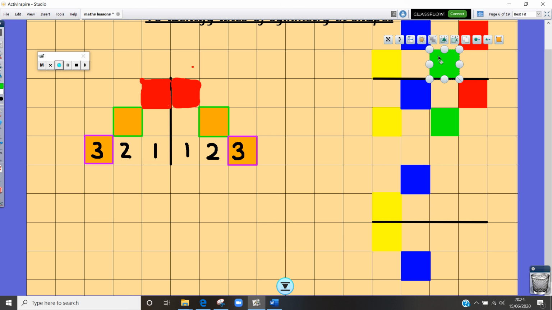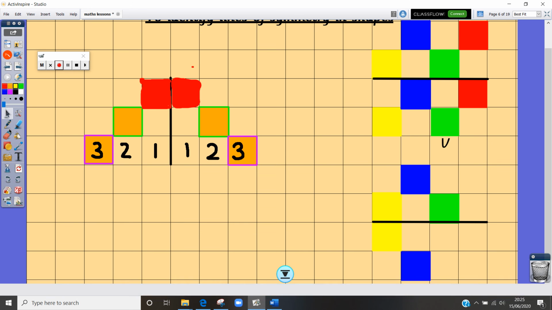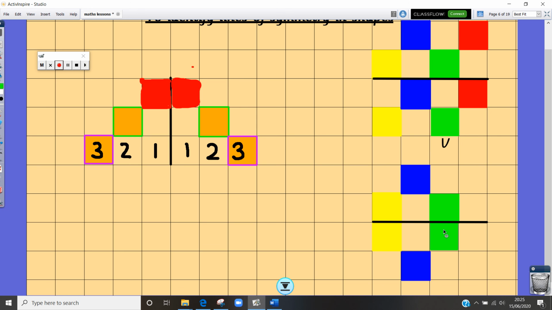Okay, let's do the same with the green. So we'll put the green on. So the green goes here. Where do you think my other green needs to go? If you said next to the mirror line, you would be absolutely right. Well done. And finally, I need to look at my red. So let me just copy my red. We'll put the red in place.